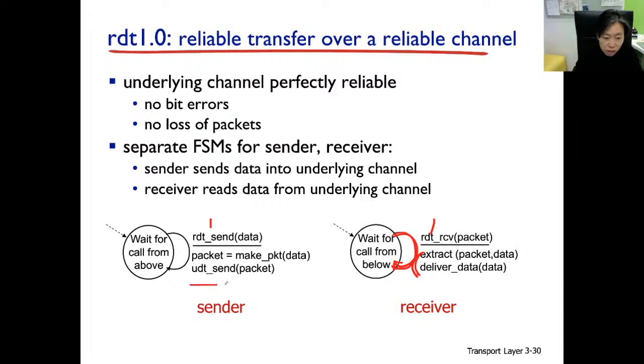So you see, the sender side keeps being triggered from the application, calling this and triggering actions to occur, triggering the state being changed. So that is the general idea of FSM and using it to denote a functioning machine. Sender sends data into the underlying channel, here. Receiver receives data from the underlying channel, here.